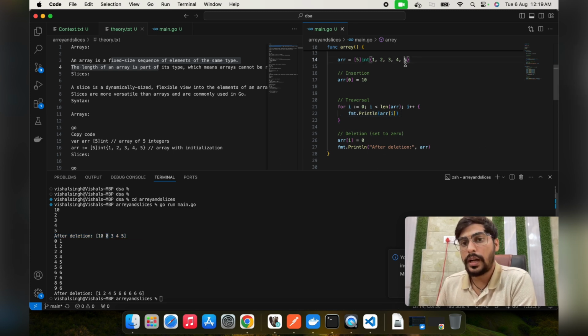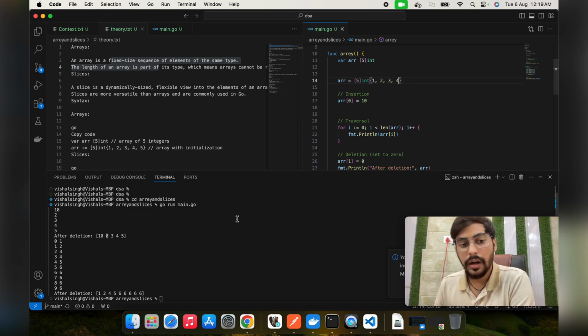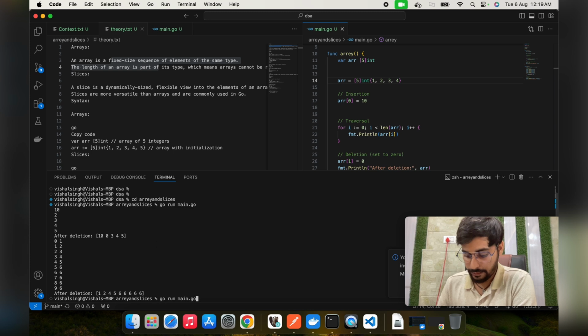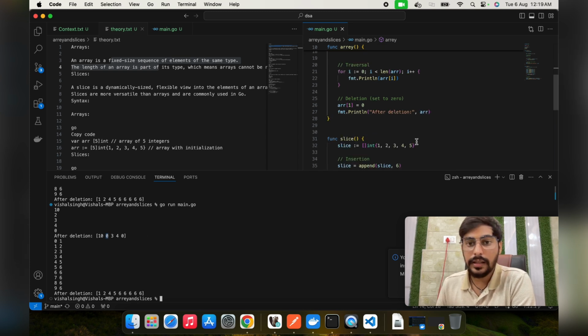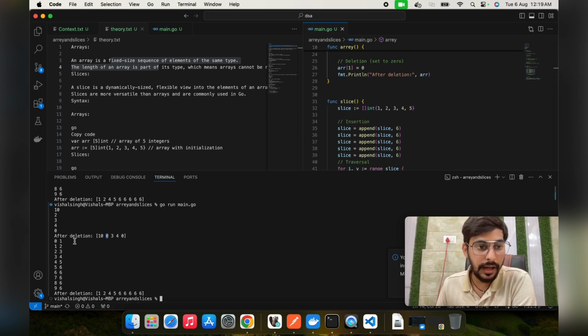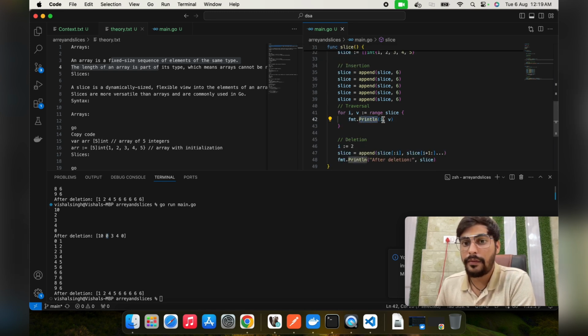Let's say if you don't assign the fifth value, what will happen? Again it is going to give 0 for that, because the default value of an integer is 0. So that is why it is saying it is deleted. Okay, now let's see what is happening in the slice. In a slice, key and value: key means index, 0 index 1, first index 2, second index 3, third index 4. So i is the index.